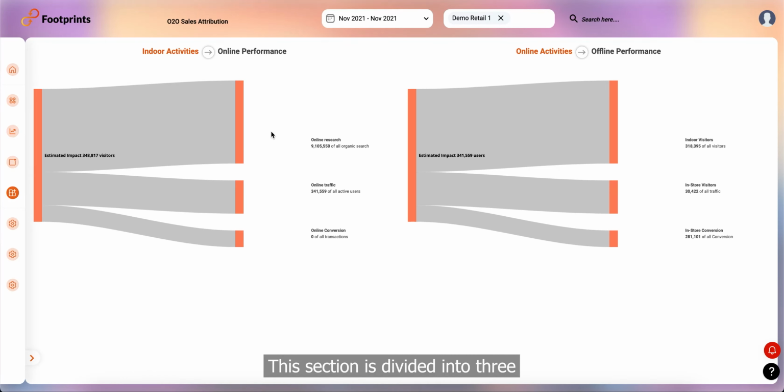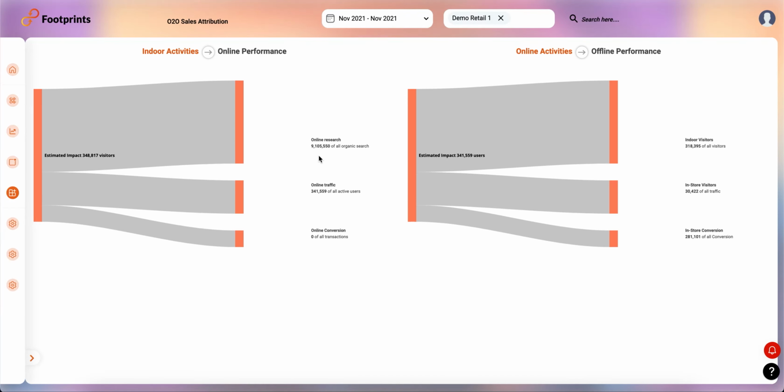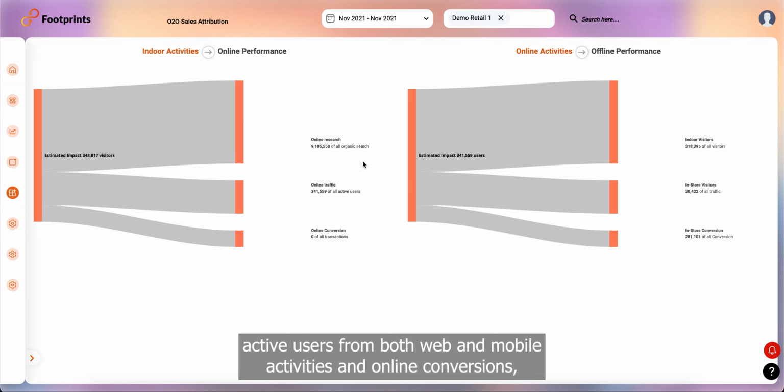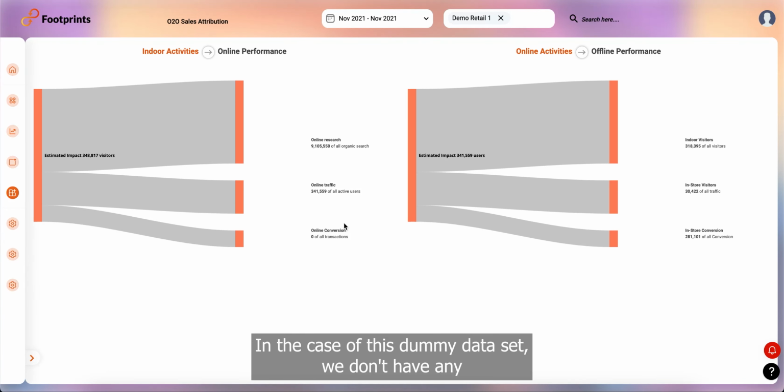This section is divided into three different KPIs. The online search, which is represented in the total number of all organic searches. The online traffic, which shows the total number of all active users from both web and mobile activities. And online conversions, which is the total number of online conversions. In the case of this dummy data set, we don't have any.